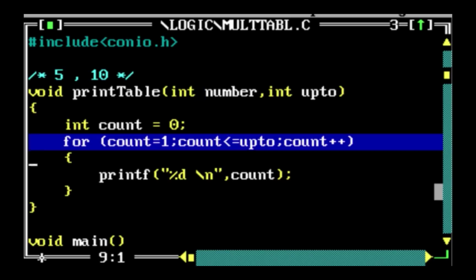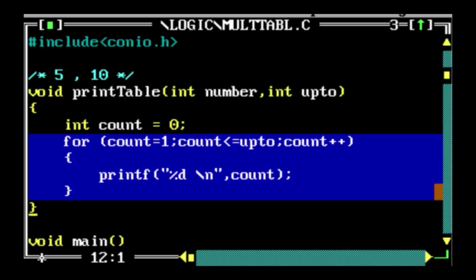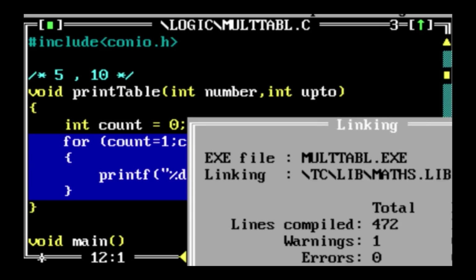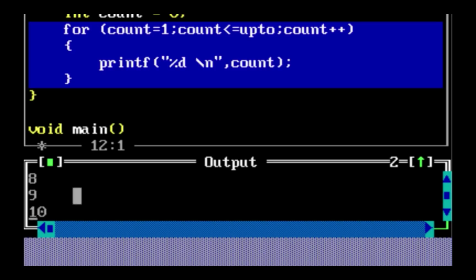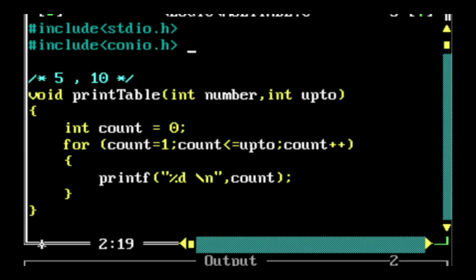So what should happen at the end of this logic is that it should print the numbers from 1 up to the limit. So let's just run the program and see if it's working. 1 to 10. So that's good. So now let's get back to writing the program.